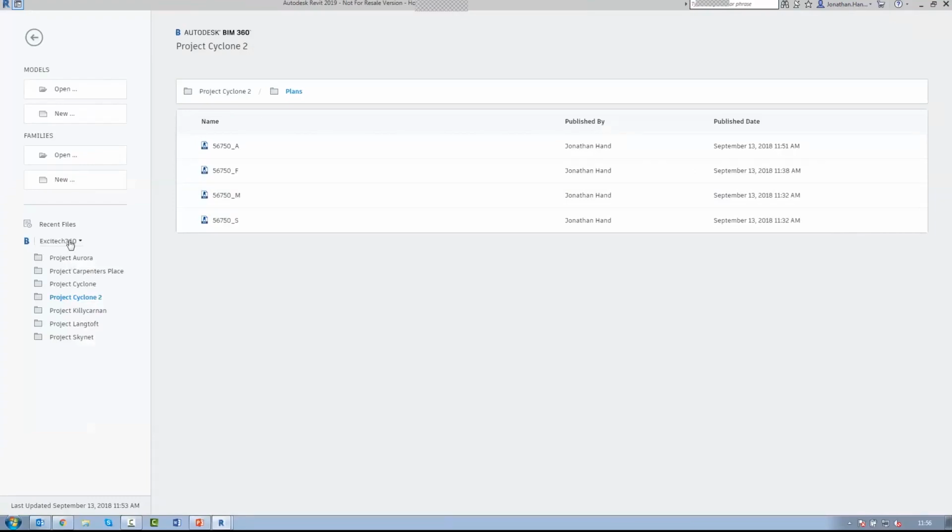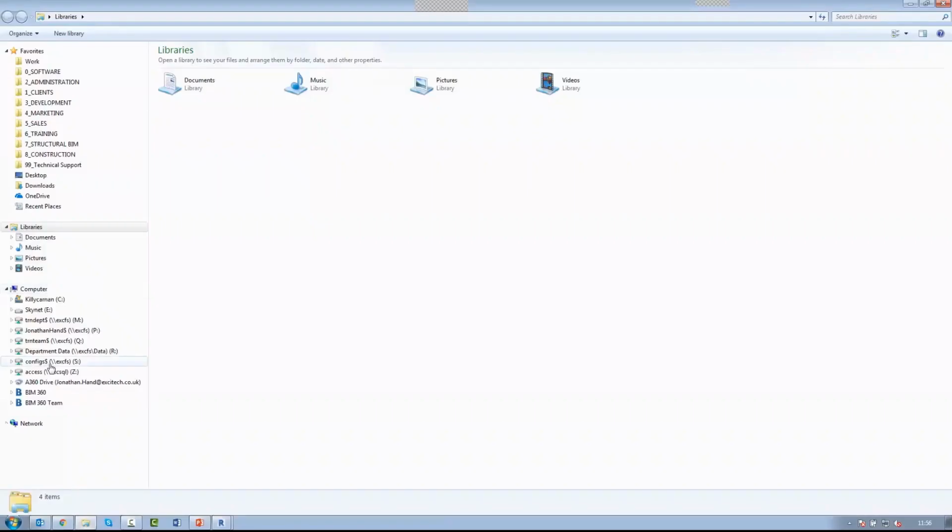Now there is another thing that Autodesk have developed, and it's called Desktop Connector. What Desktop Connector does, it's a little application you can install that allows you to connect your Windows environment direct to BIM 360. There are other things like this where we can connect various cloud storage projects to your Windows platform. If we look at my Windows Explorer, you'll see that under my computer I've got lots of drives which I'm connected to here at Excitech, but I also have areas that I'm connected to using BIM 360.